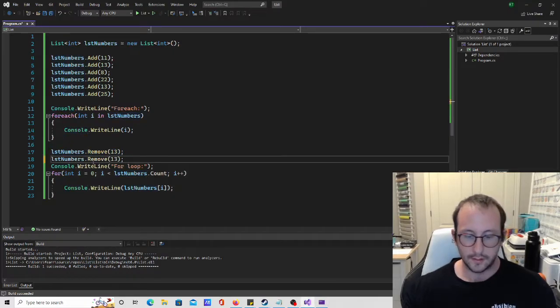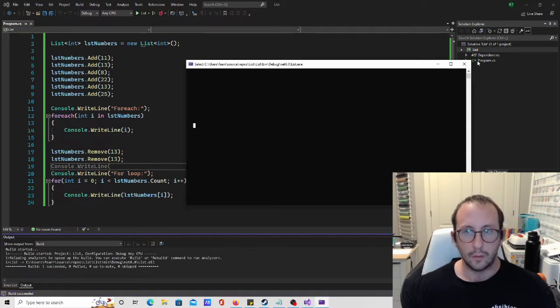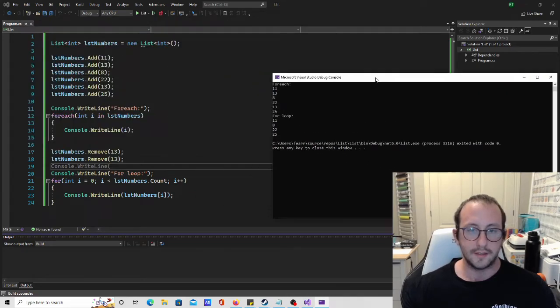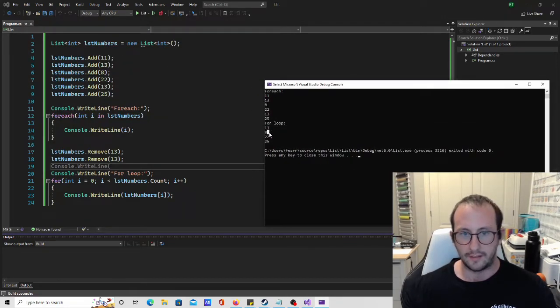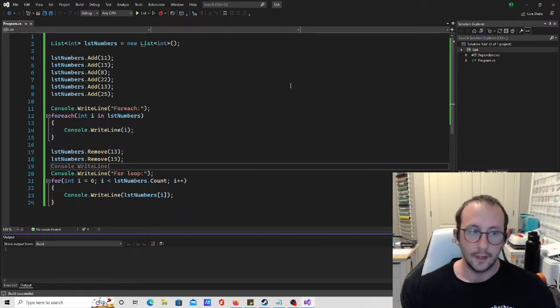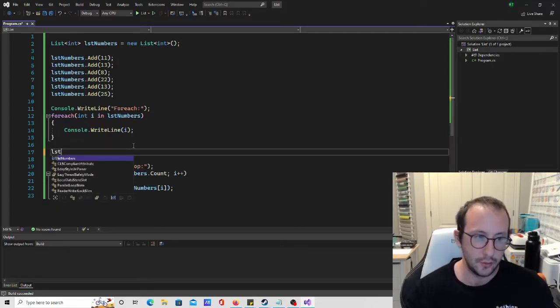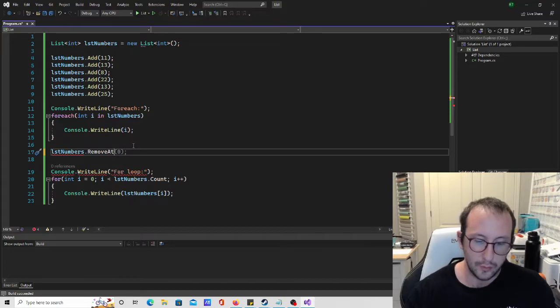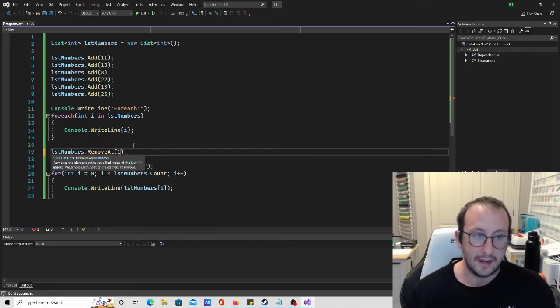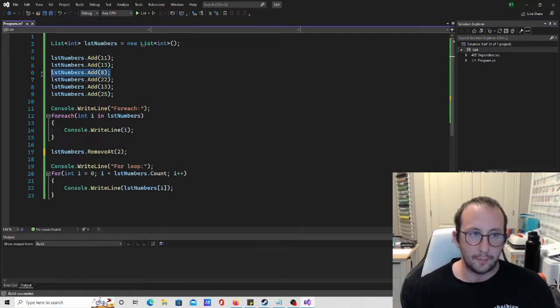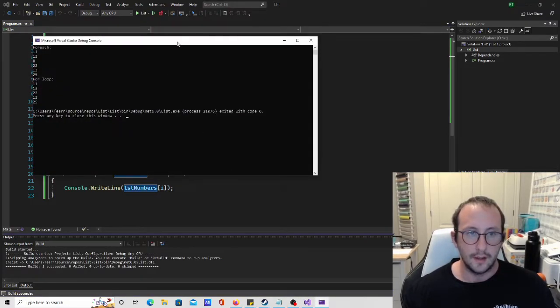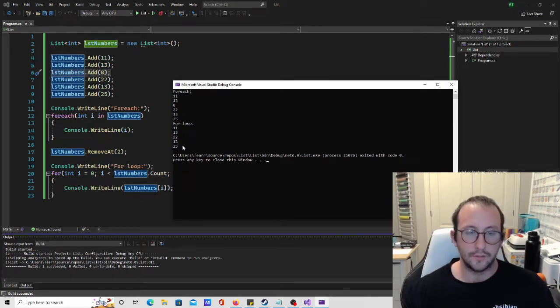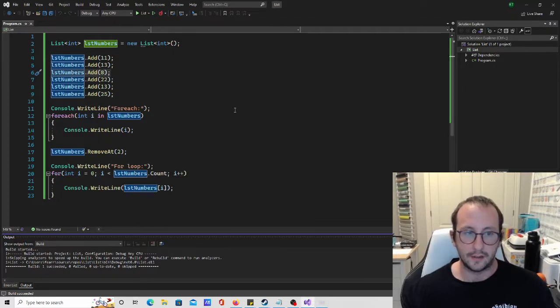If we write it twice, we will see that now the two instances of 13 are gone. We only have 11, 8, 22, and 25. So let's see a newer method that we haven't seen. Actually, let's do one simple one first. Let's do RemoveAt, and let's remove at index 2. As we can see, index 2 would be the number 8. So let's see if it removes number 8. And there we have it. So we have 11, 13, 22, 13, and 25 now. It did remove number 8.